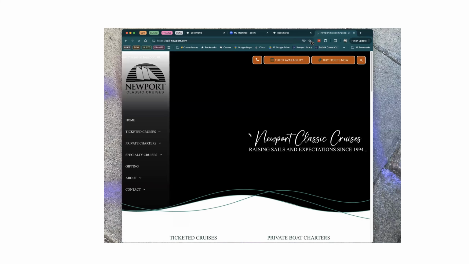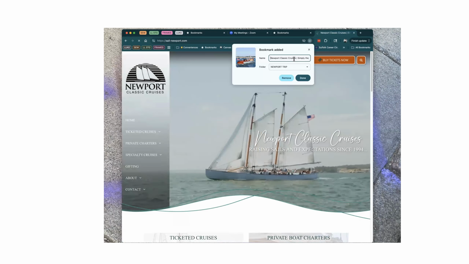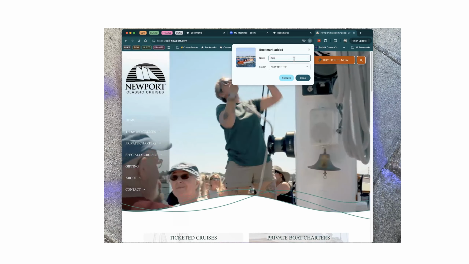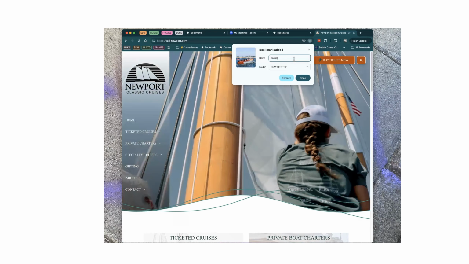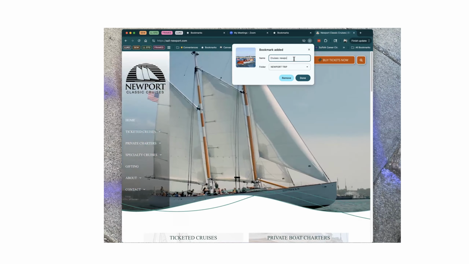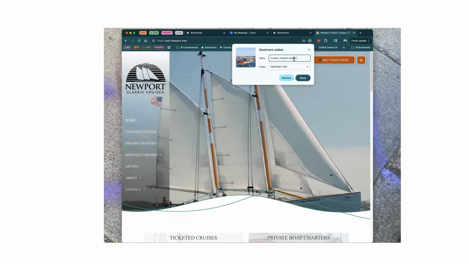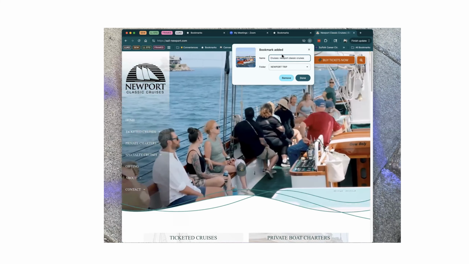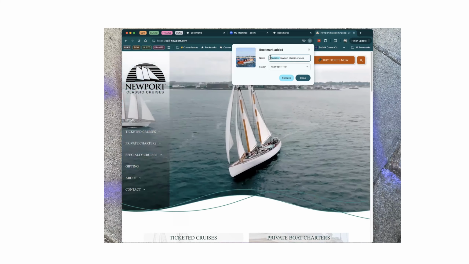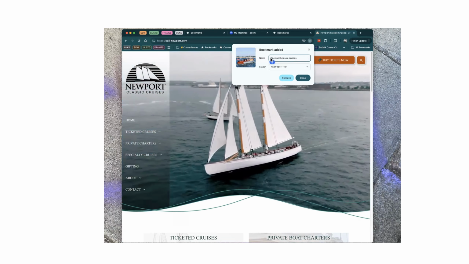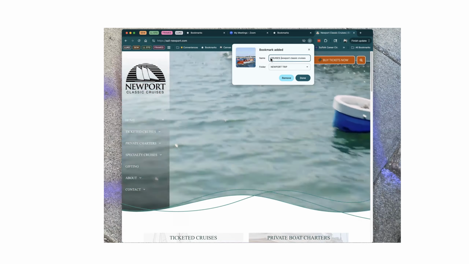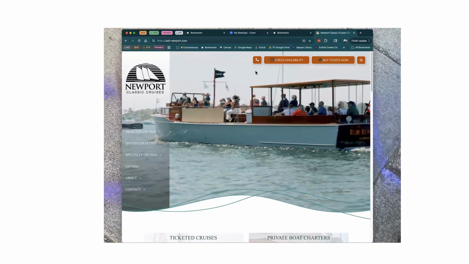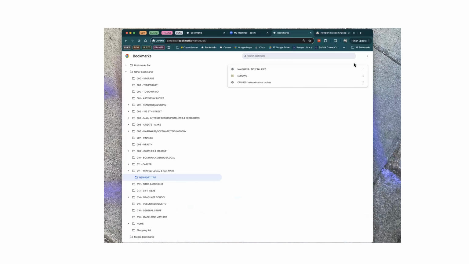So again, same kind of thing. And again, I can simplify this and just say cruises. I could say that this is Newport Classic Cruises. So I know what the company is. Oops. Again, I had a little system I was using where all of this was in caps. Done. So now again, I go back to my bookmarks and there's my cruises.